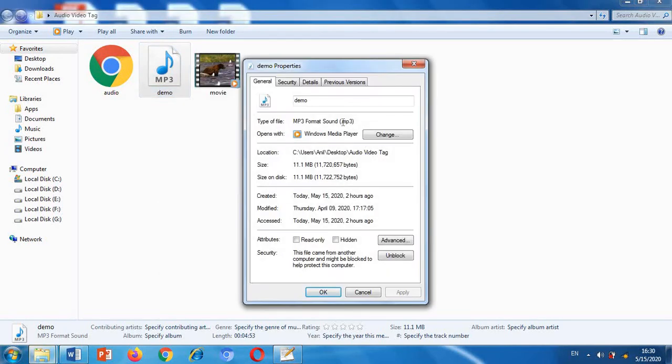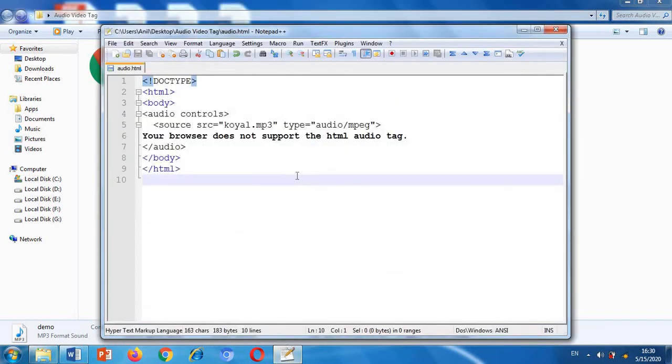Which type is this file? This is an MP3 file. In type of file it is mentioned MP3, so we can support MP3. So I am using this file here, demo.mp3. Save this file.